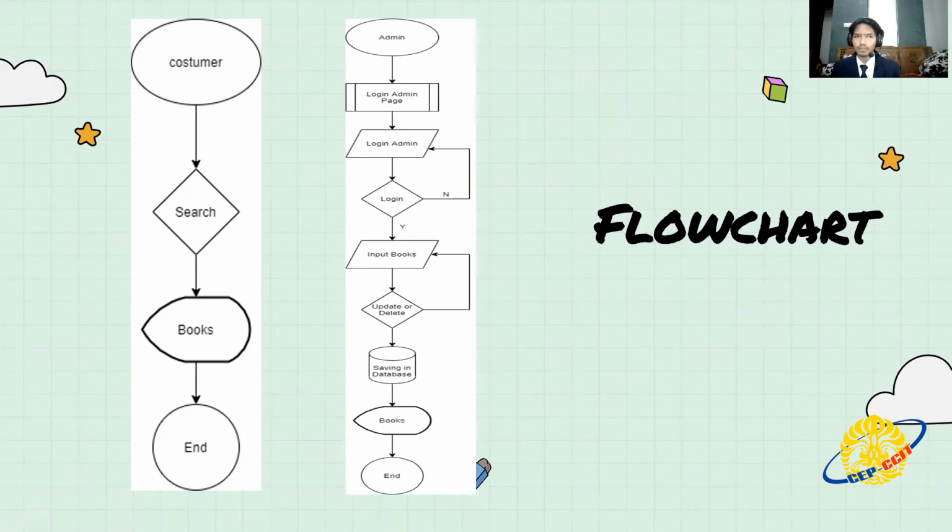In the admin page, we have the admin login. After we log in, if the login is successful, we go to input books. After we input books, we can either input, update, or delete. After we update or delete, we save it in the database, and then we can see the books that remain in the database displayed. The next is Gloria, who is going to explain the user interface of our website.